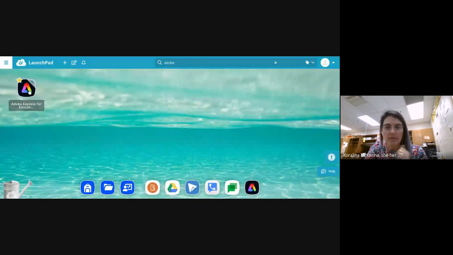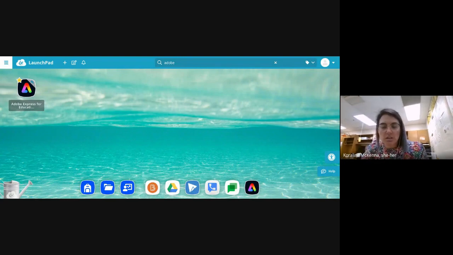Anyone still need time finding that? You can use the reactions or your hand raise if you need more time finding Adobe Express in your ClassLink. All right, Chris, no problem.